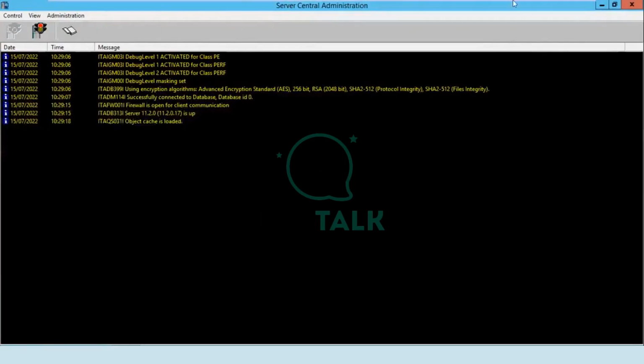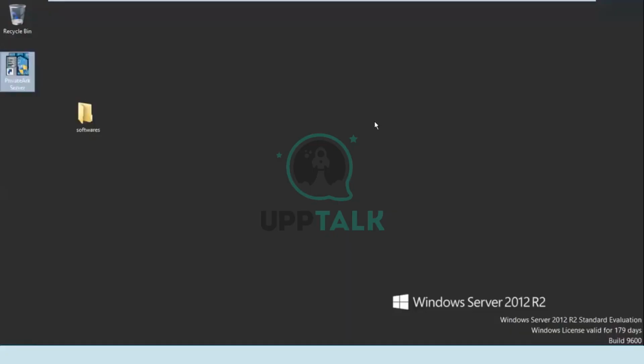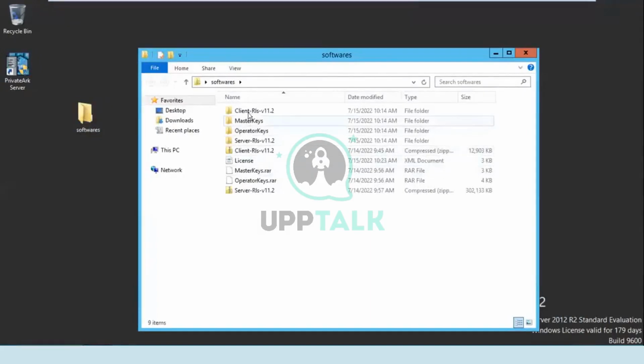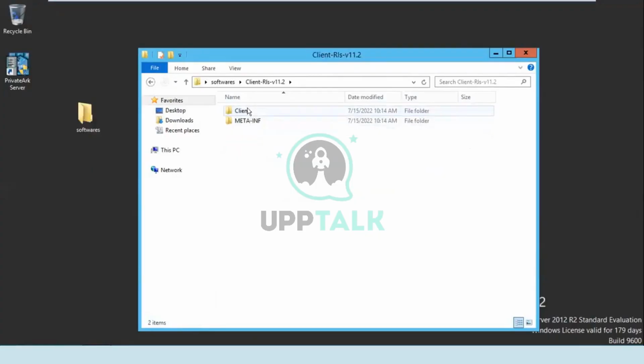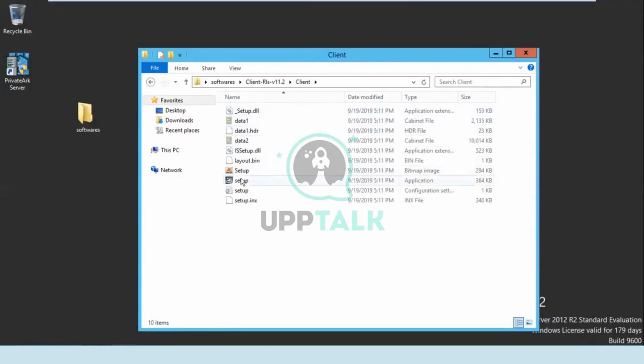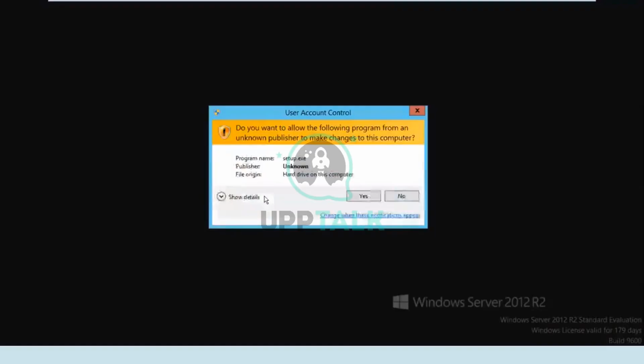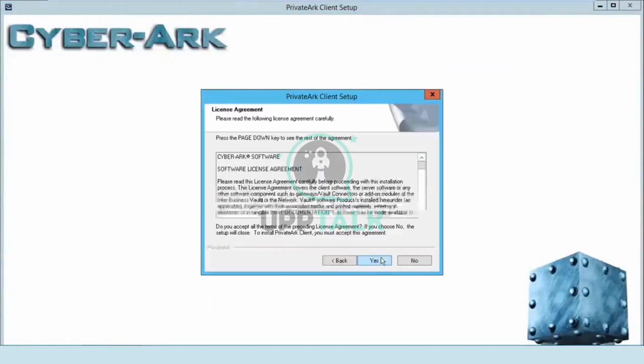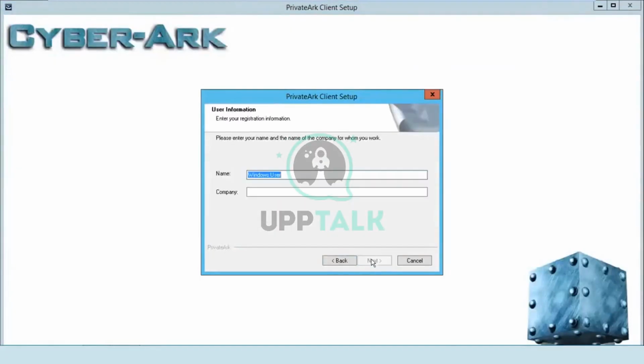Closed. You want me to close this one? If you close this window, also in the background, the private app server will be up and running. Close this now. Open the software folder and open the client folder. Client. Client again. Run the setup. Then you can give a new name and complete.